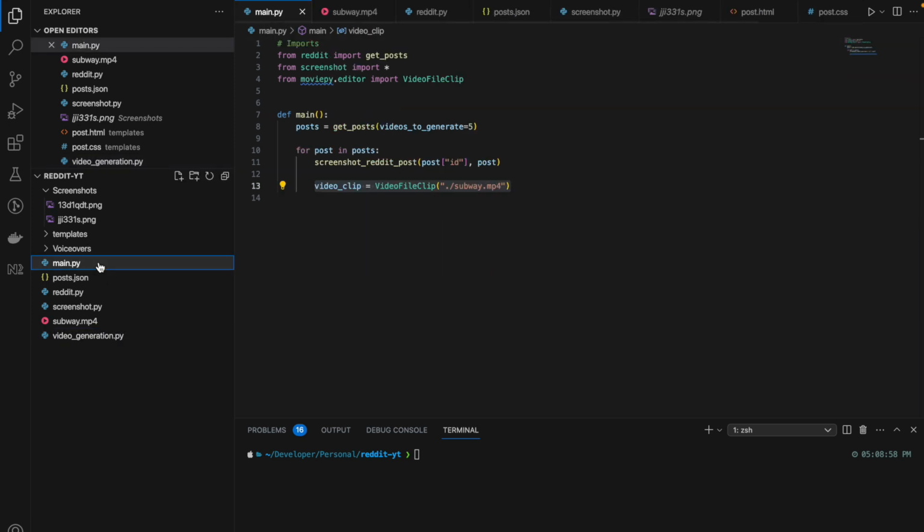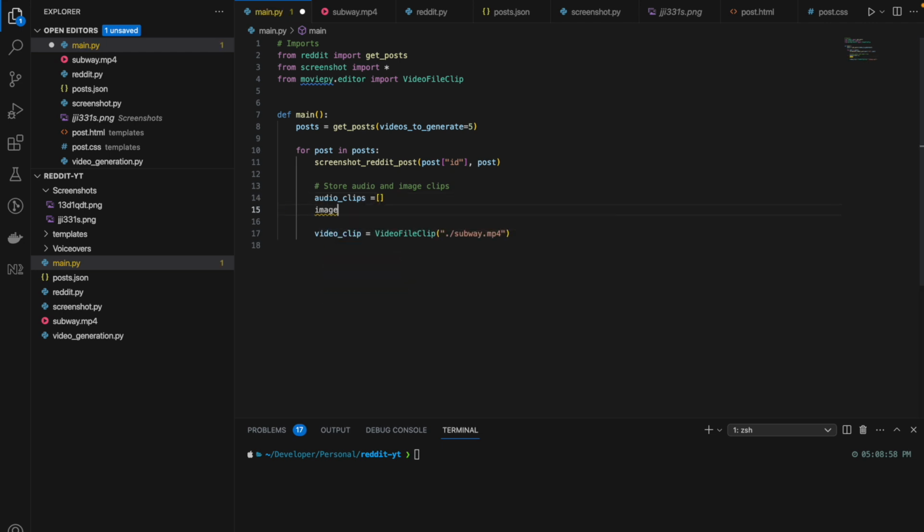Now let's go back to the main.py file. What we want to do is store audio and image clips separately. So audio clips is an empty array as of now. So are the image clips. I'll just tell you why we are doing this in a second.